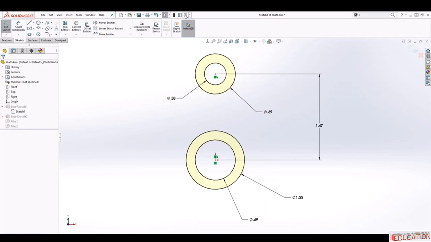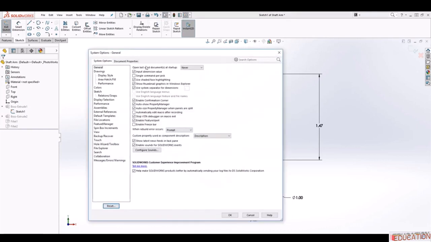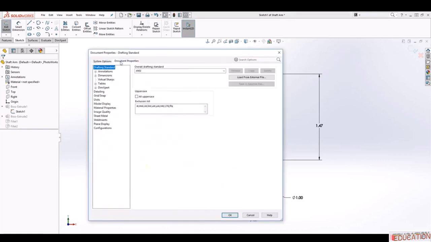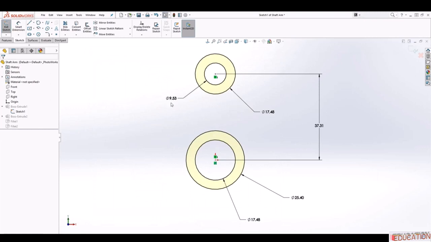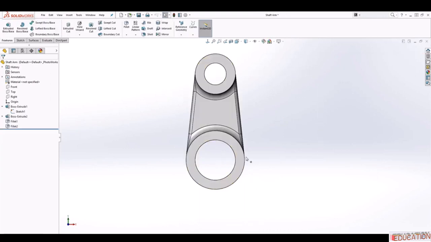What we do is click this options box up here. We want to go into document properties, units, and change inches to millimeter. And over here you can change how many decimal places you want and the angle and all that stuff, and you click OK. As you can see, now the sketch has been changed to millimeters, and we can exit out of it. Now this document is in millimeter.